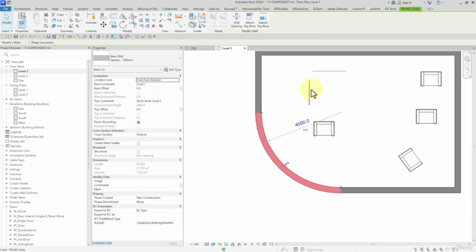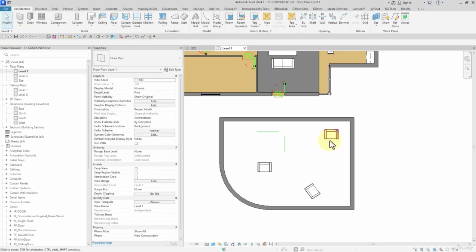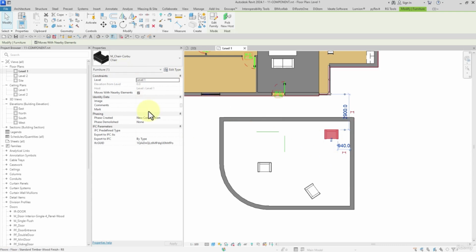Great, and I can even move the model line with the arc, which is parallel with the line. So we got some exceptions. This was about move with nearby elements, which is helpful.